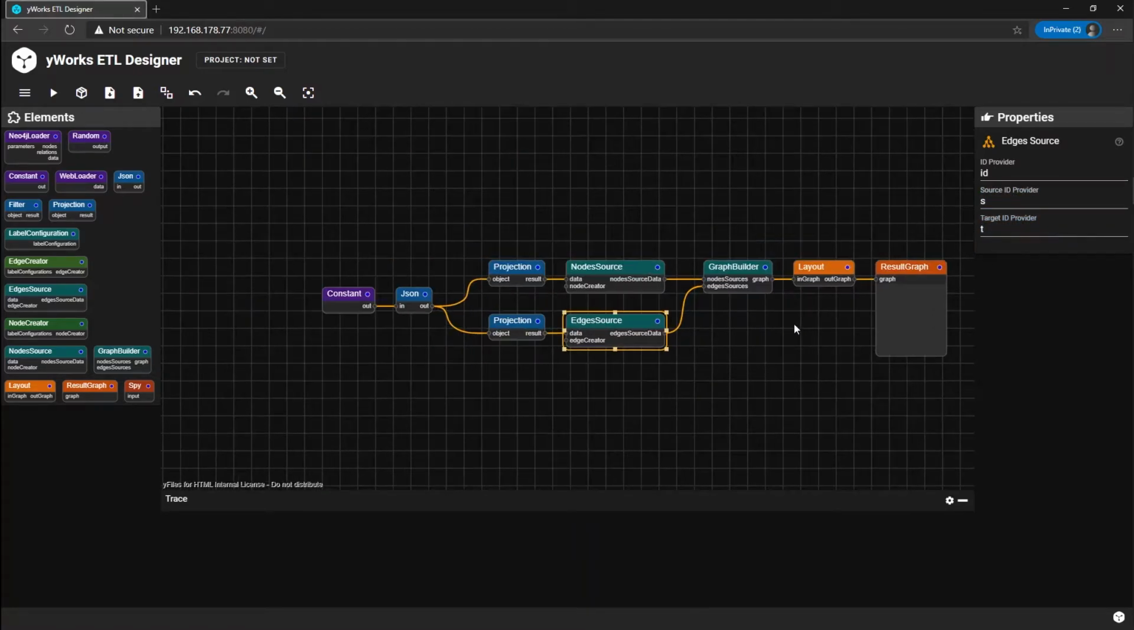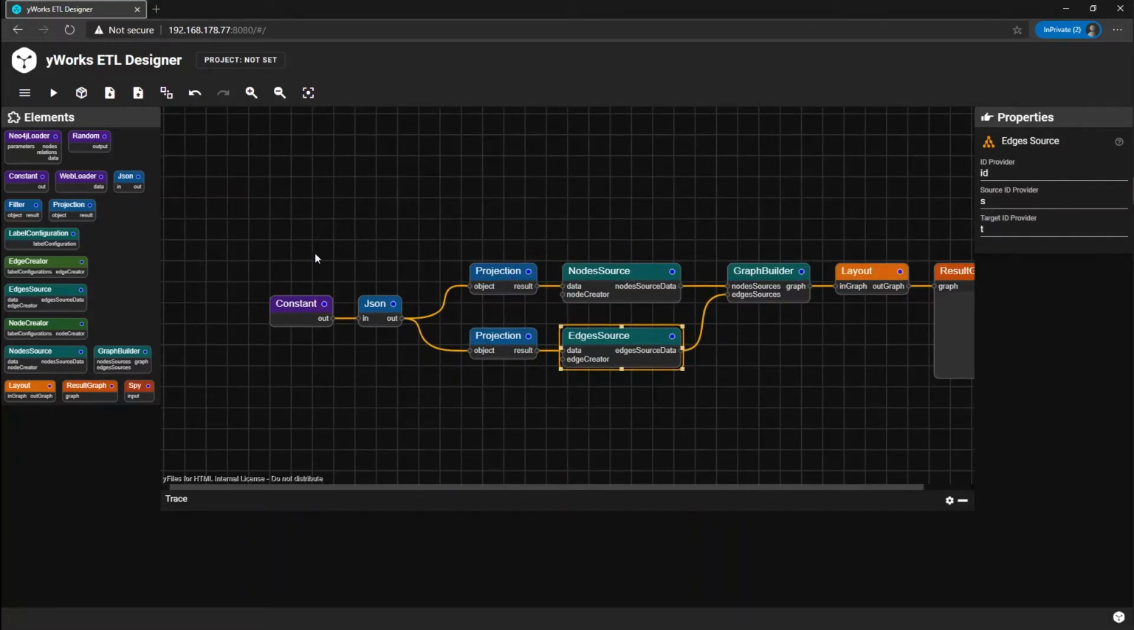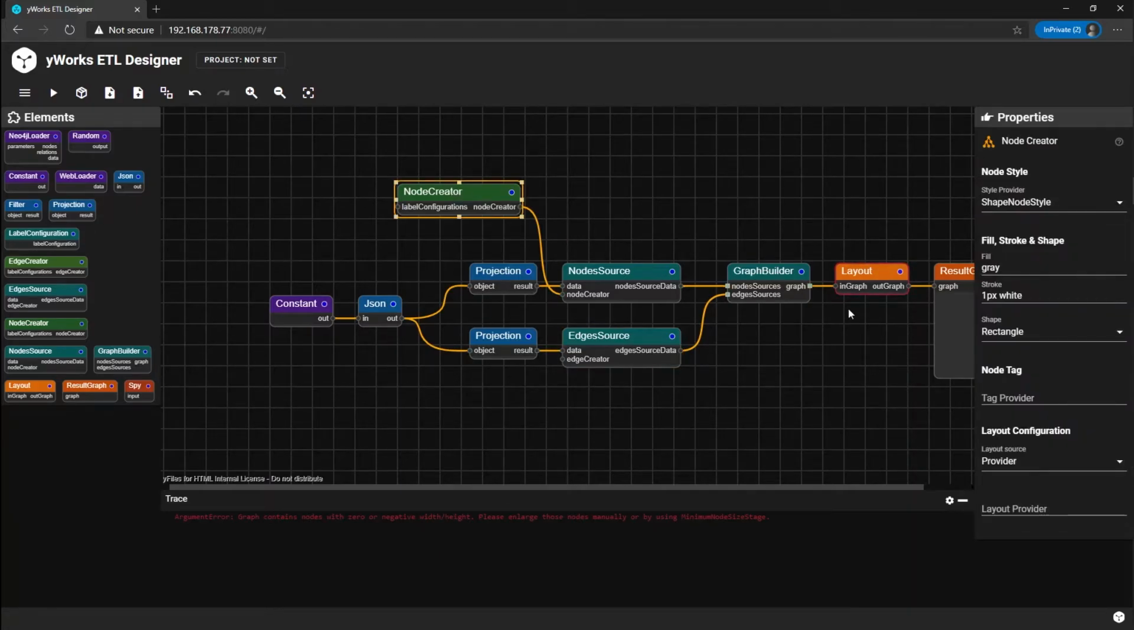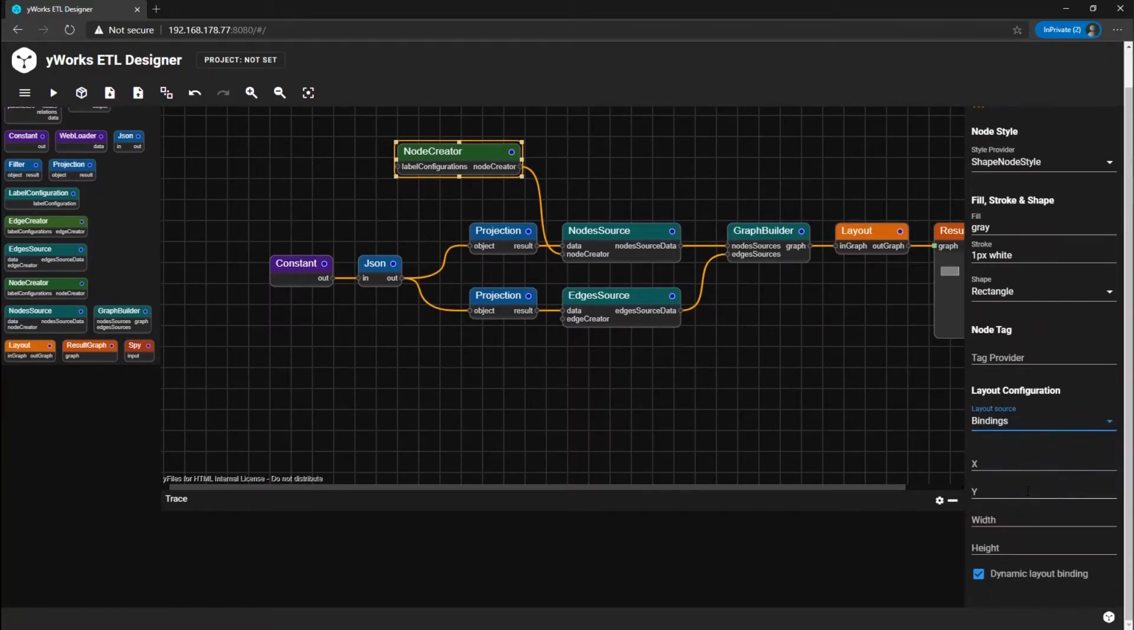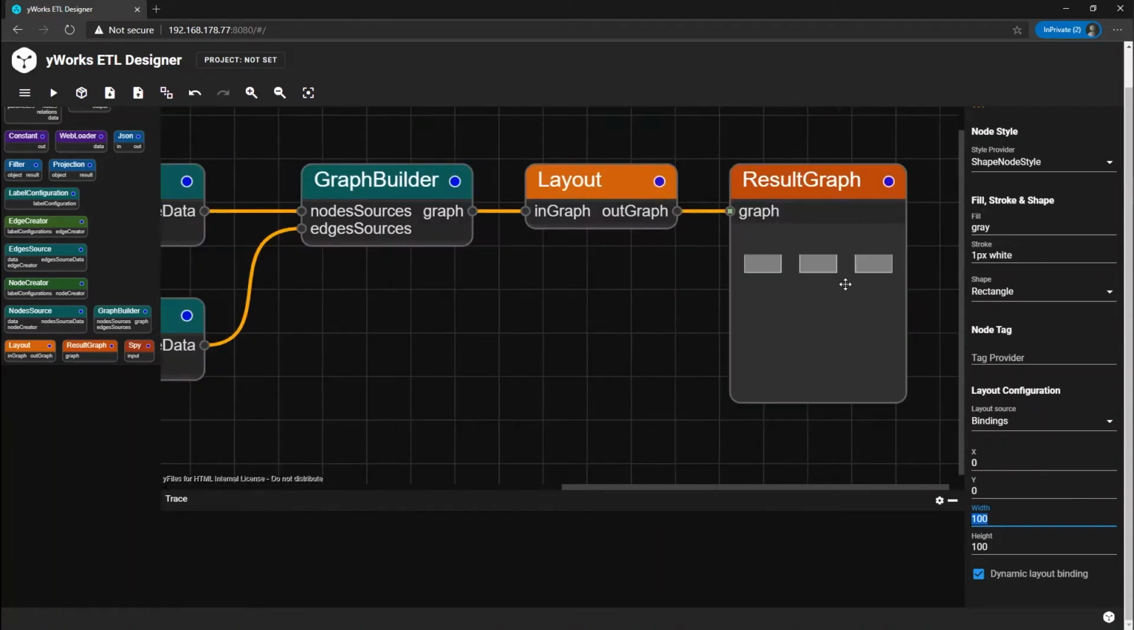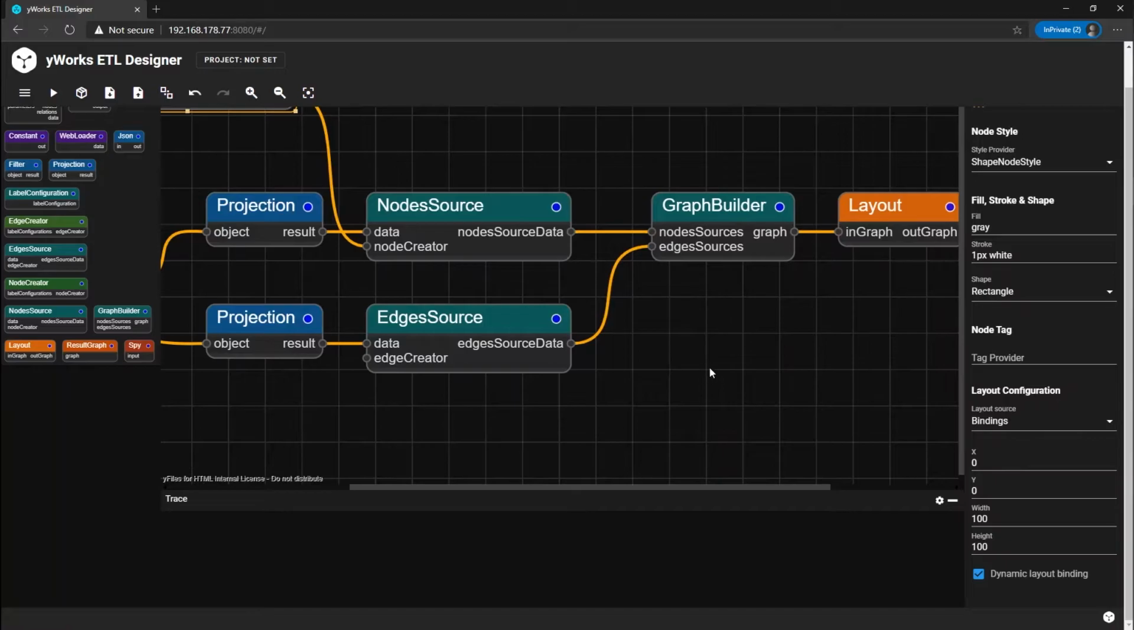Now what's left is how the nodes should be rendered in the visualization. I don't like the default for the nodes, which are too small, so here let's specify a larger default size for the nodes. After this, we can already see the nodes represented by rectangles. Let's configure the visualization of the edges too.